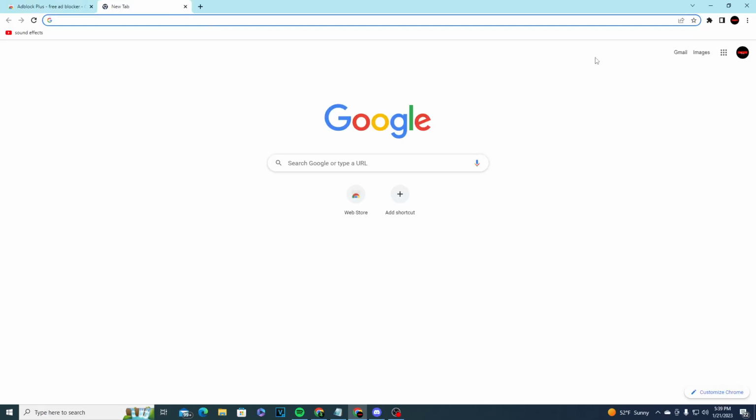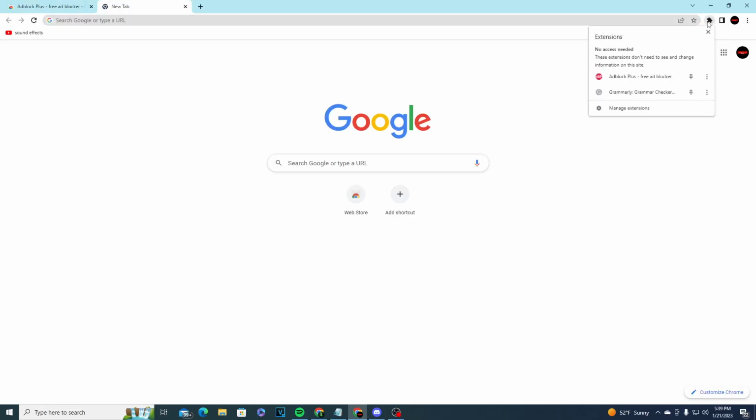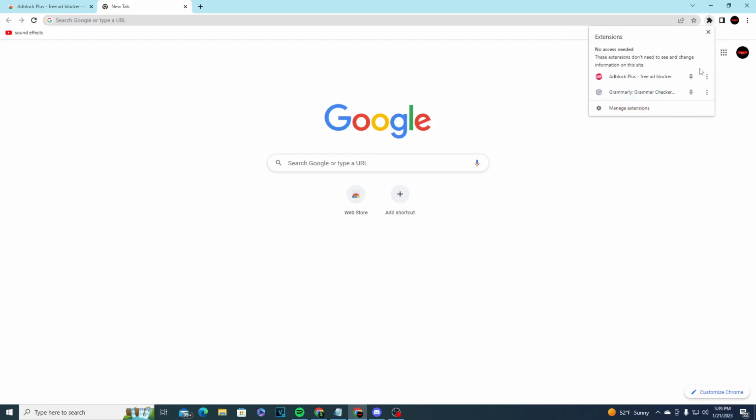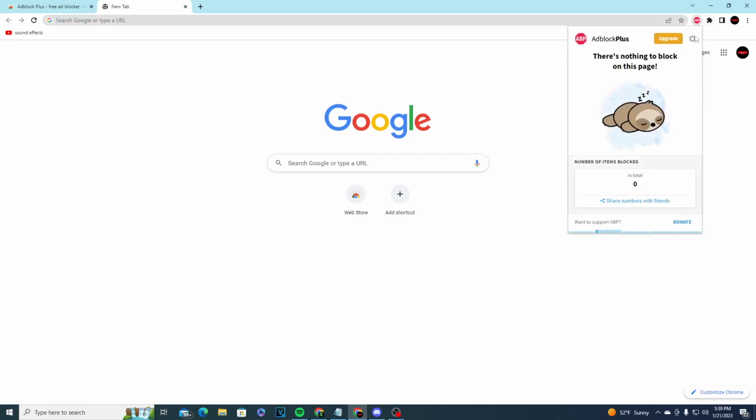So if we go on a site that has ads, if you want to see here the Adblock, go on this jigsaw puzzle and then click on the pin, and then it will show up here. And then you can just open it up and then look.